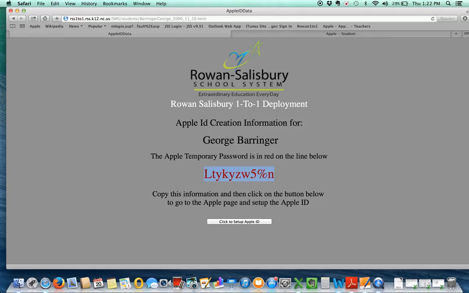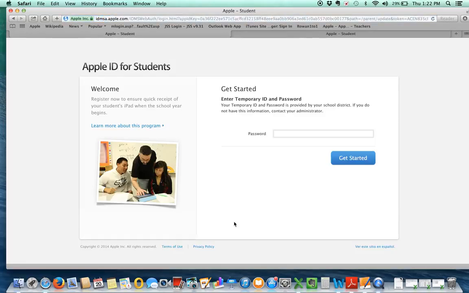Once we've copied this temporary password, we're going to click to set up the Apple ID. Although this page within Apple's portal looks not to be unique, it is actually very unique to each child. It's over 300 characters long for the URL. We're pulling that from our data. They're going to paste that data into this area. When they paste this information, they will then be moved on to the Apple ID piece.